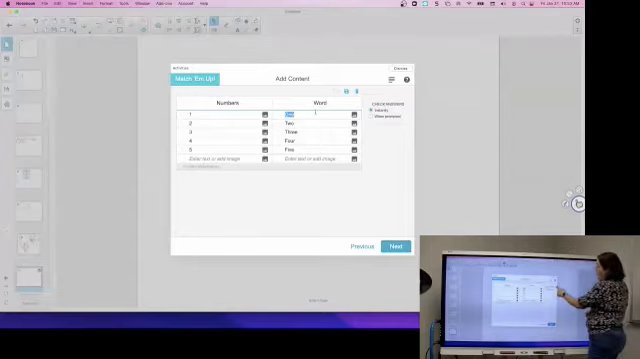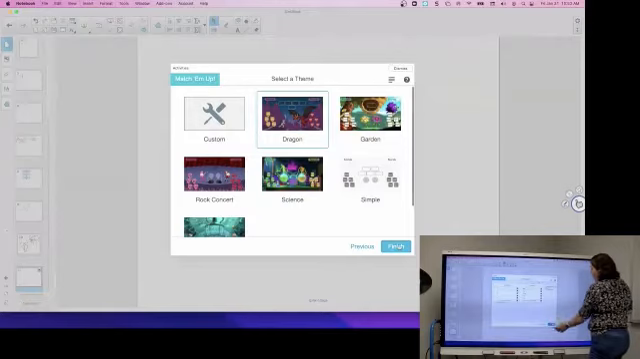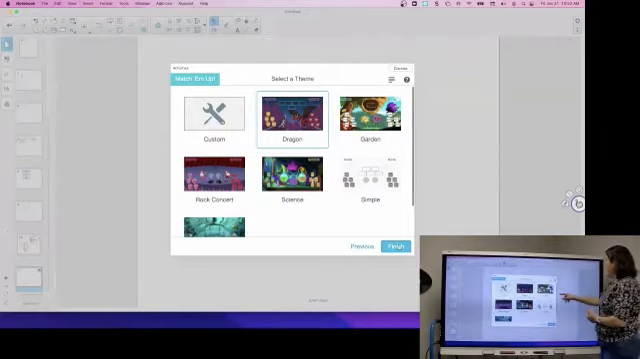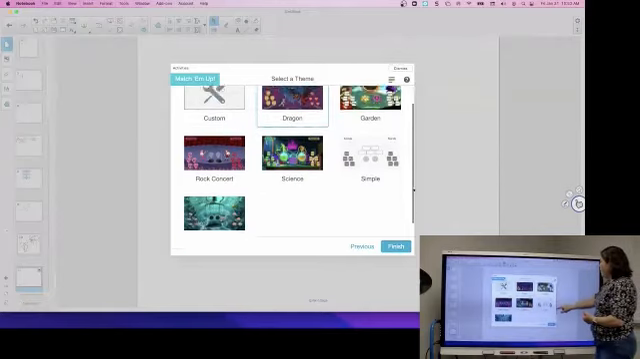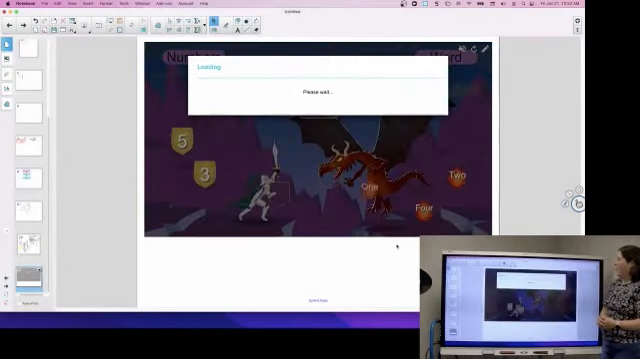Then you have check answers. You can do it instantly or when prompted. I like to do instantly when I'm calling kids up to the board. And then I hit next. Now it lets me pick my background. I see a bunch of options here. I love the dragon. I think that one's the most fun, so I'm going to pick the dragon.